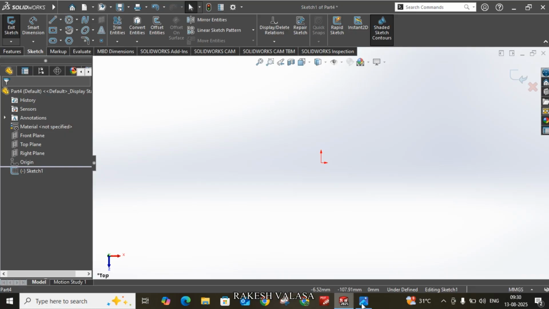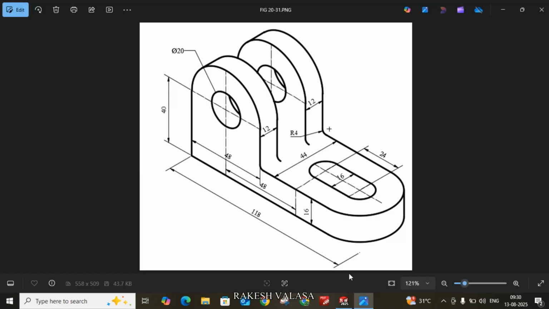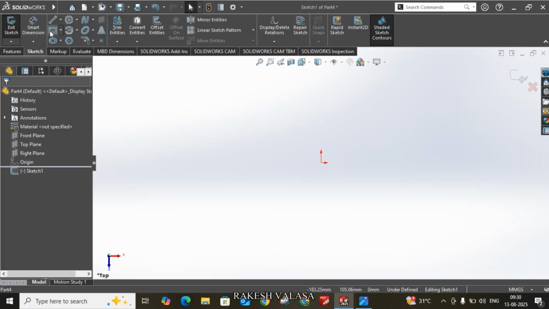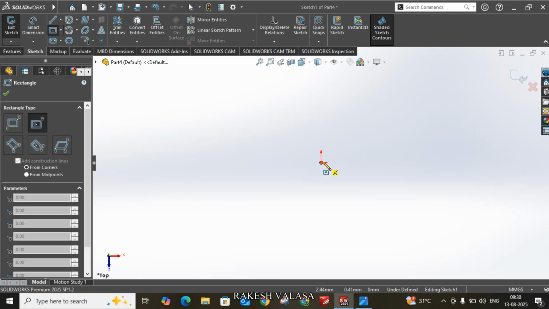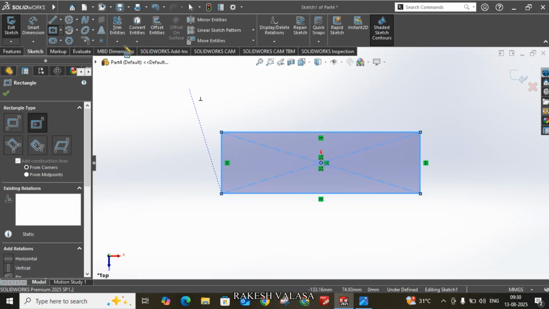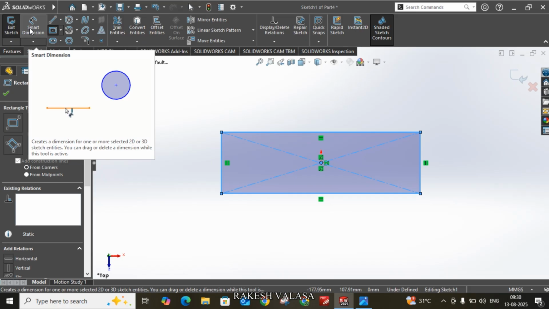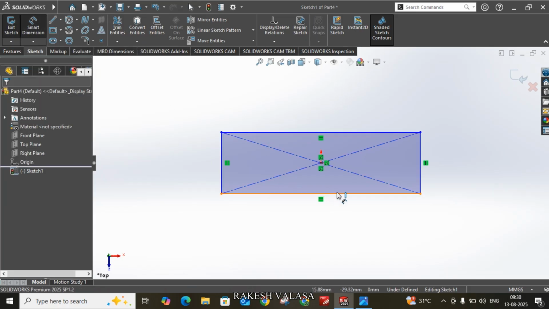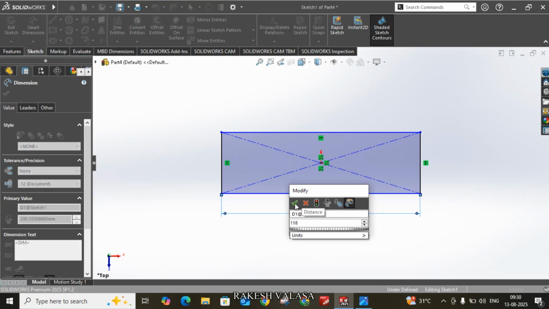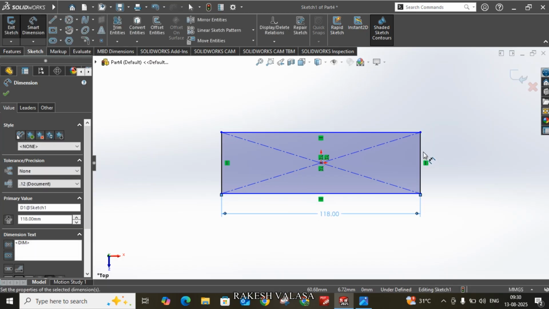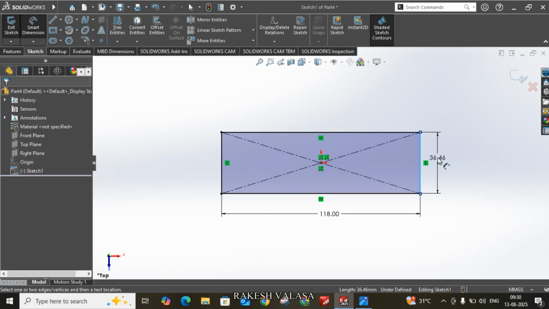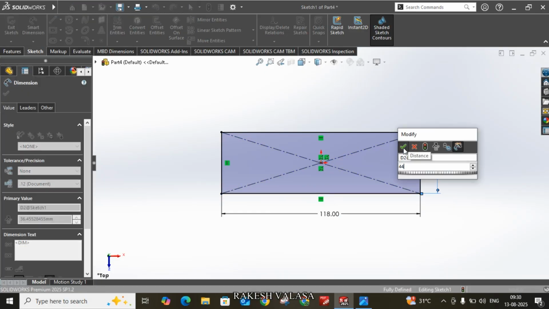The given model is symmetrical with respect to the vertical plane, so that's why I am choosing center rectangle. First construct one center rectangle, then give the dimensions by using smart dimension. This total length is 118. Okay, this total width is 44 mm. Then click on OK.